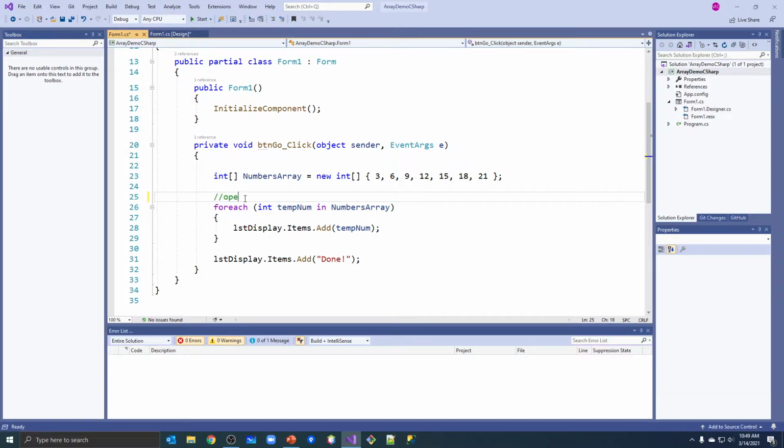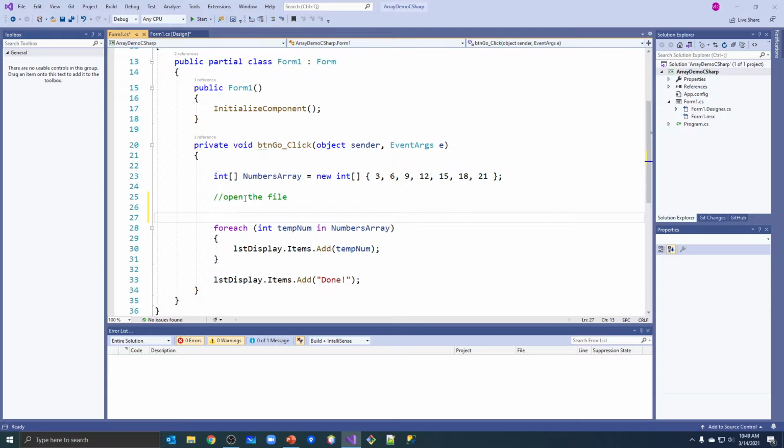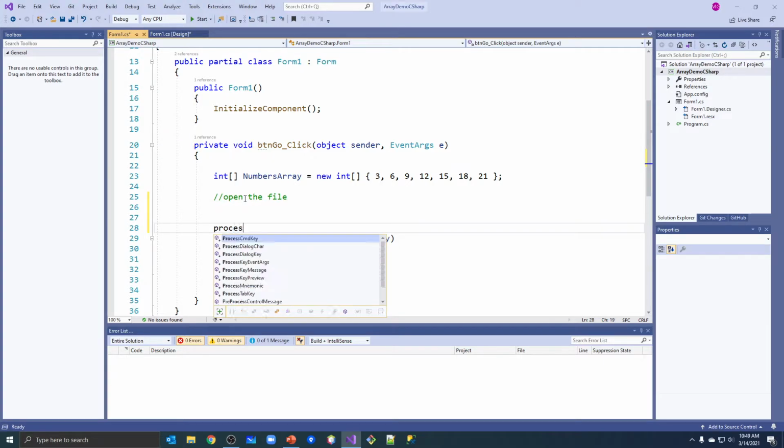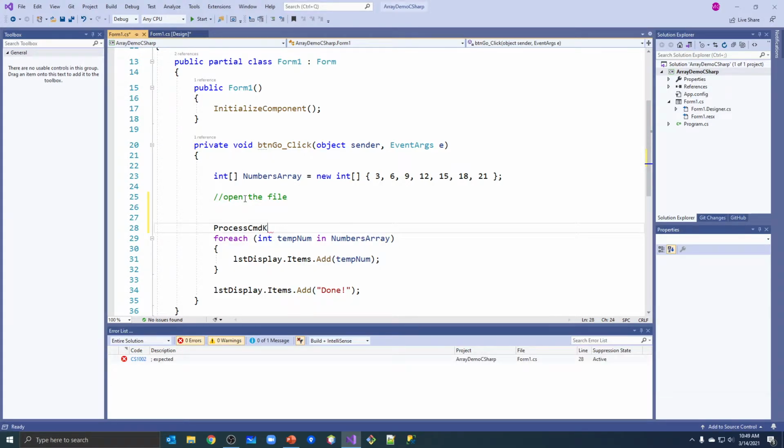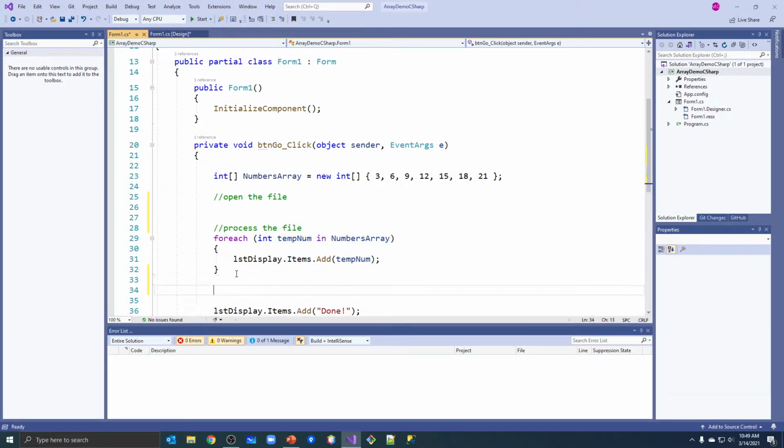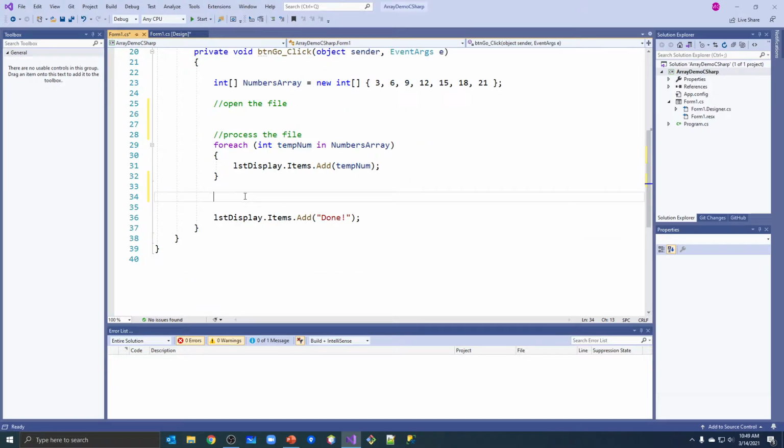is to open the file. Then we need to process the file. And we're going to use this loop right here to process the file. We're going to modify it. And then we need to close the file.